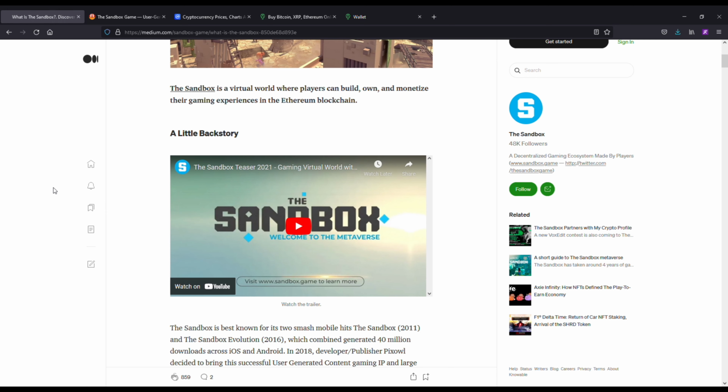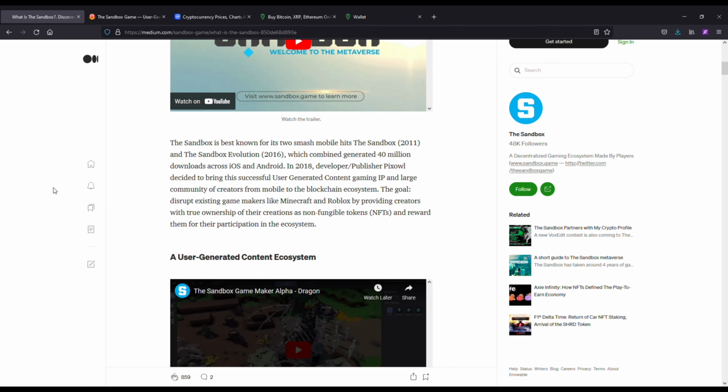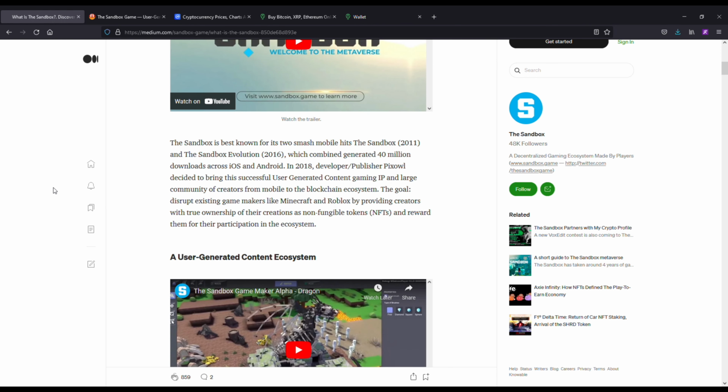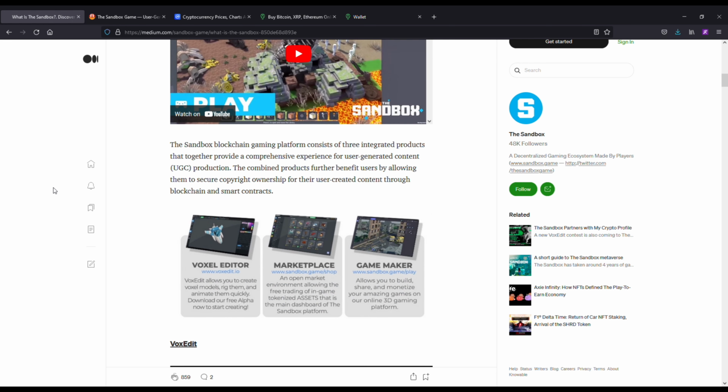But basically, the Sandbox is a virtual world where players can build, own, and monetize their gaming experiences in the Ethereum blockchain. Now, the whole point of the Sandbox was to disrupt existing game makers like Minecraft and Roblox, two awesome games, by the way. I still play Minecraft to this day, with true ownership of their creations through NFTs, non-fungible tokens.